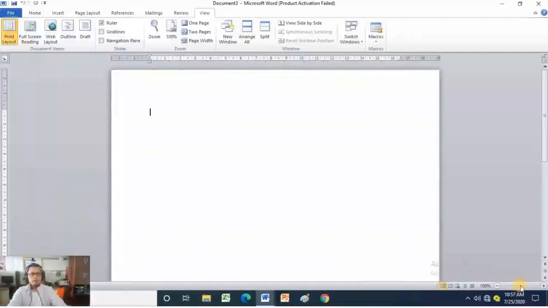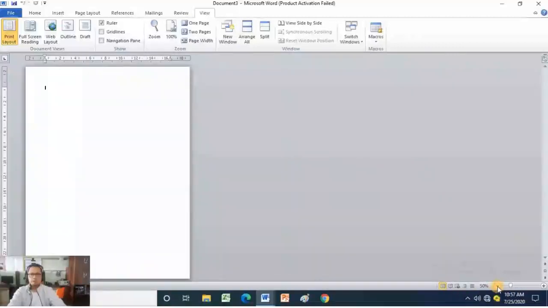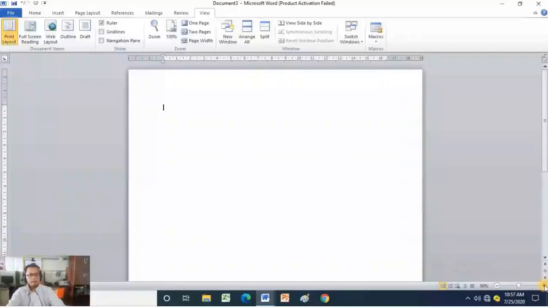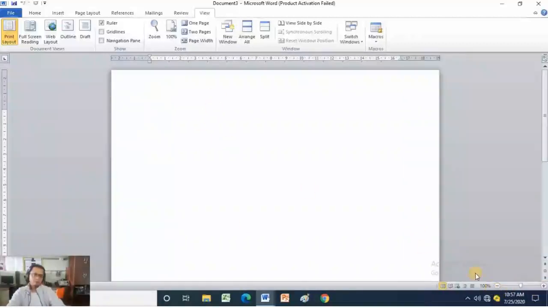So usually I prefer it at 100%. But if you want to view the entire page, you can zoom out to see the entire page also. 50% will show me the entire page. But later when I write, it will be difficult for me to see the text. So I normally keep it at 100%. So this is perfect. This is the insertion point, also known as the cursor.